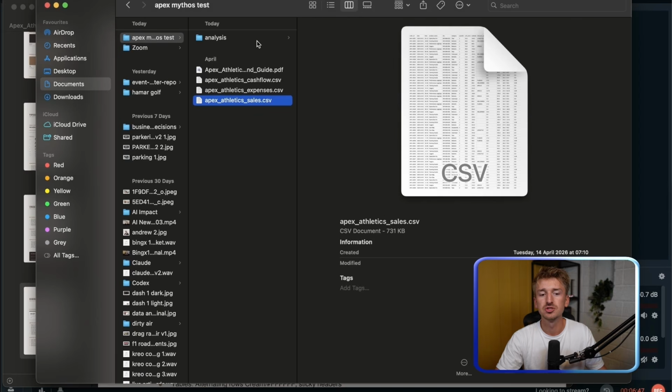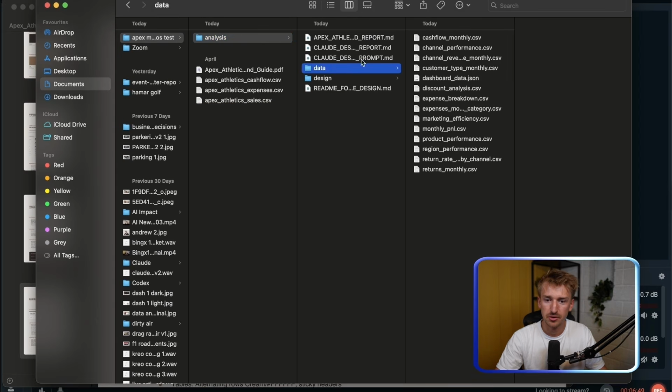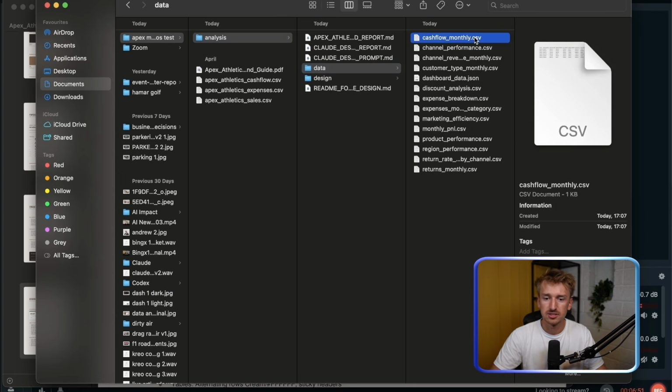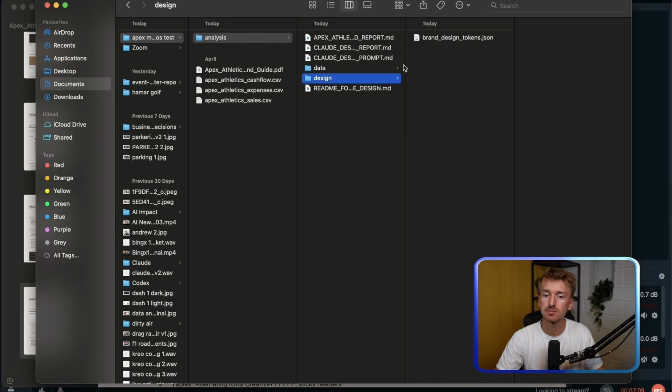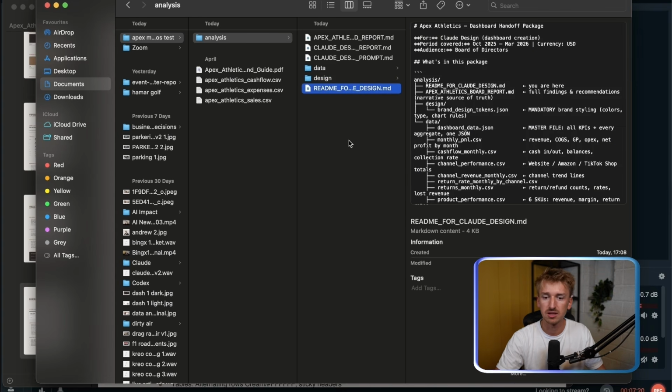And it then created this new analysis folder. So here you have all the different data files. So cash flow, channel performance, channel revenue, customer type, dashboard data, discount analysis, basically all the data easily structured and analyzed for Claude Design to use. It also made a separate design folder where it had the brand design tokens, where it kind of gave Claude Design some instructions for the actual design part, and it made this README file with some different instructions for Claude Design.